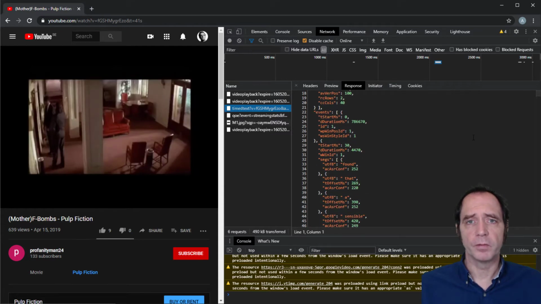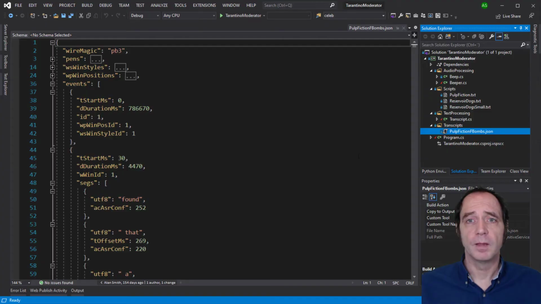You can see that the response does indeed contain offset timings for the individual words within the dialogue. So I copied that JSON document and created it as a file in Visual Studio. So being in JSON format, it should be fairly easy to query this and extract all of the timing information that we'll be needing.